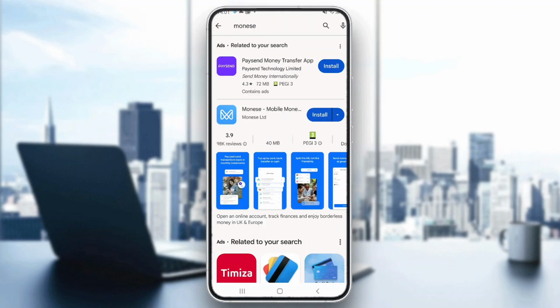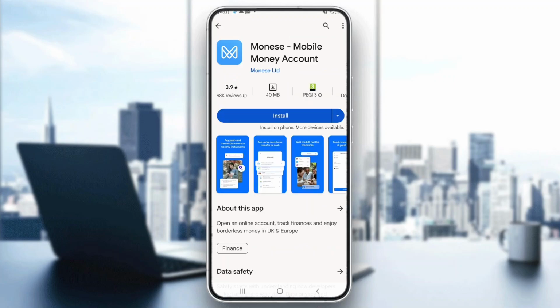After searching for that, you'll see we'll be greeted by multiple results right here, and one of them is going to be called Monese. So go ahead and click on that Monese mobile money account, and this is the application that we want to download. So go ahead and click on the install button that appears right here.